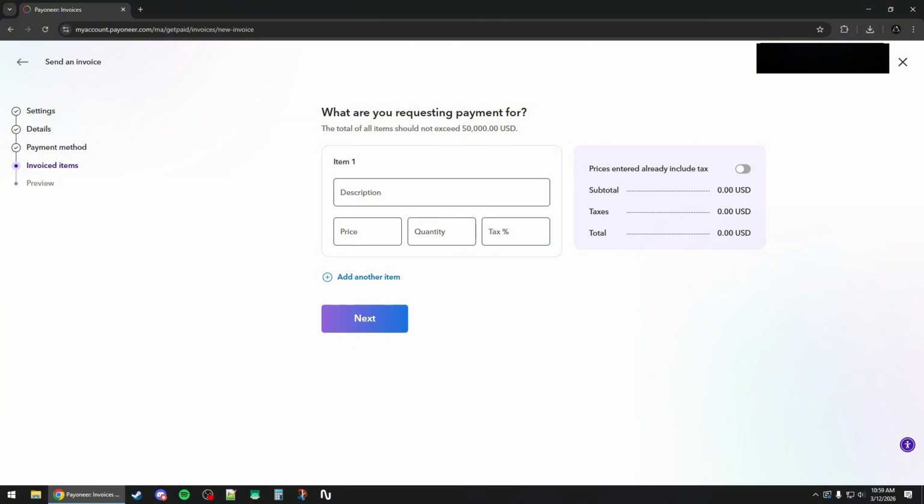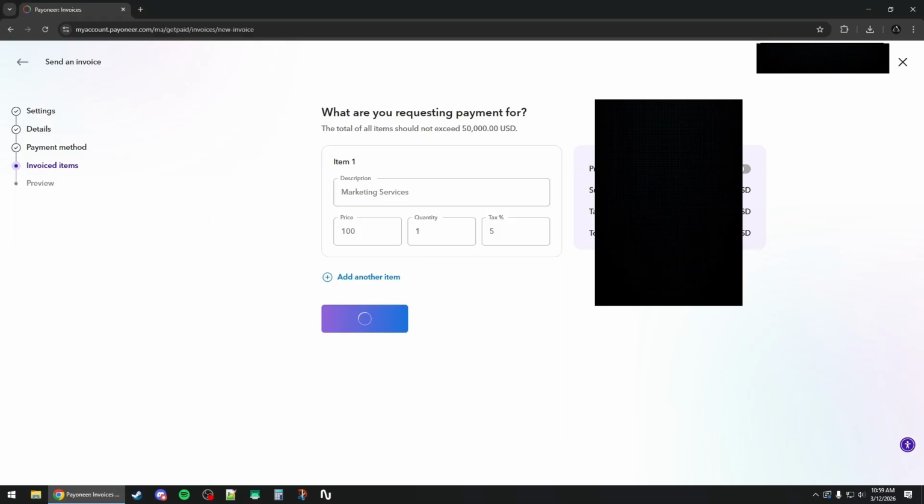Now you want to enter the item, the description, the price, and the quantity of whatever you're offering for this payment. So for example here, marketing services for $100, the quantity is 1 and 5% tax. You can also click on add another item if you want to add more, and press next.